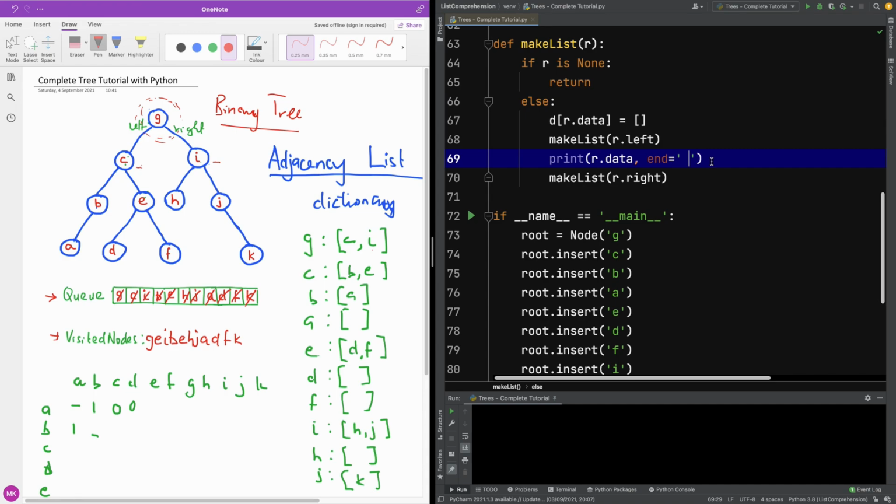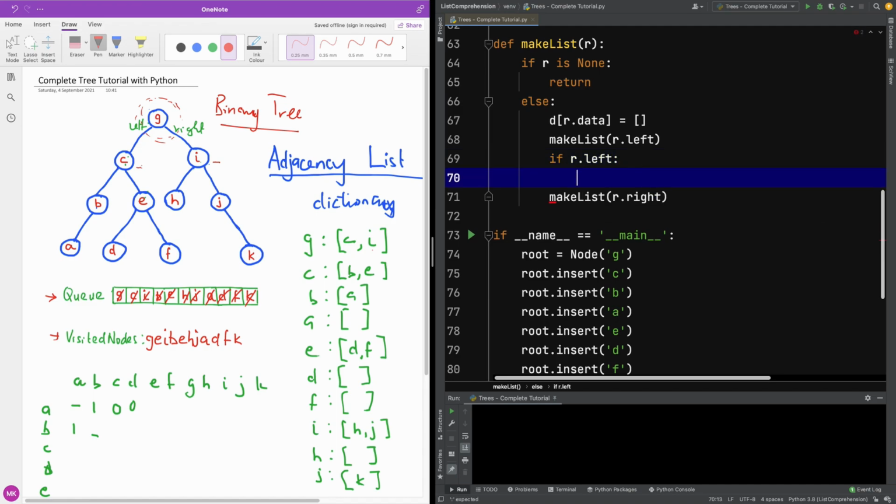All right, so we are going to now come here. Remember, here is where we would print the data in case of printing pre-order, in order, or post-order. So instead of printing, we are going to simply check the left and right subtree and then fill up this list right here. So let's check the left subtree. I'm going to say if r.left, it means there is a left subtree. So we're going to simply insert this data as a child of the node we are currently on. So we are going to say D[r.data].append(r.left.data). So simply append the data from the left tree. At this point, we are going to append c as the child, or as one of the list items of g. So I think it's quite clear.